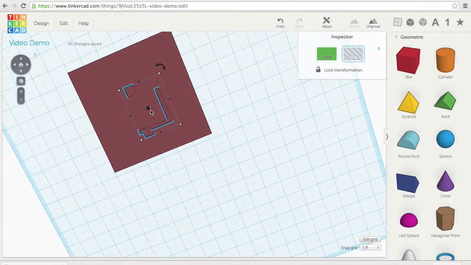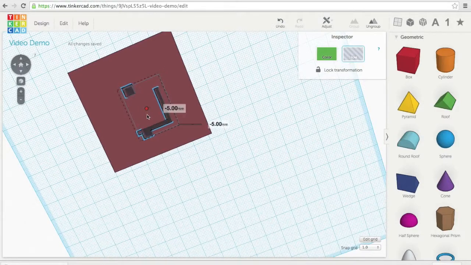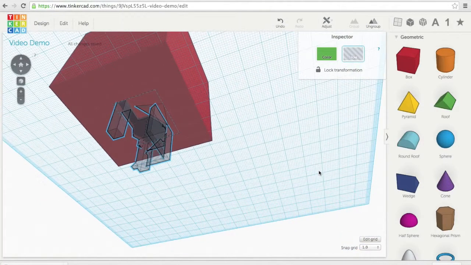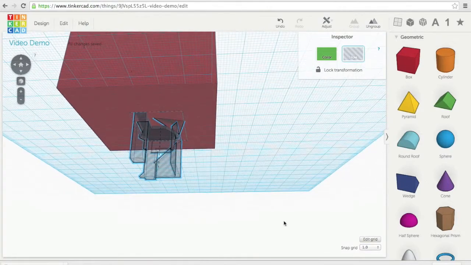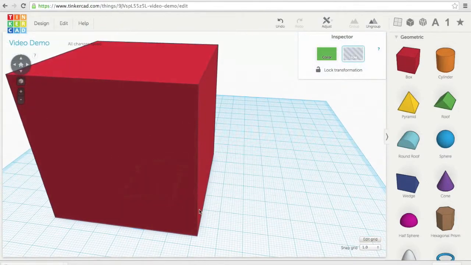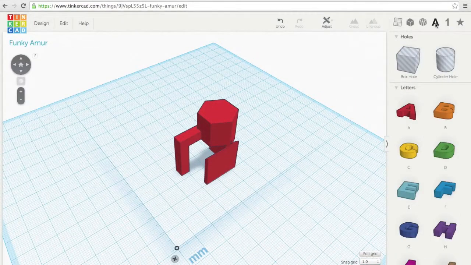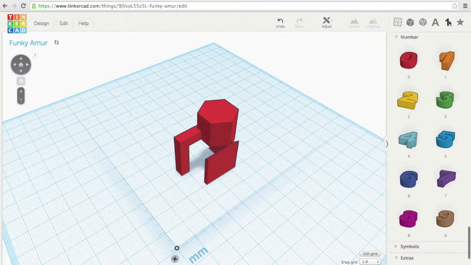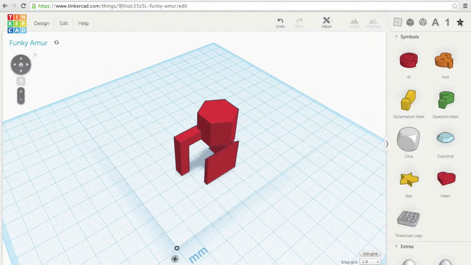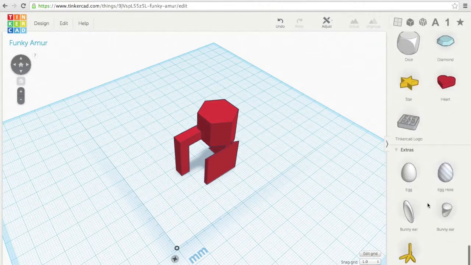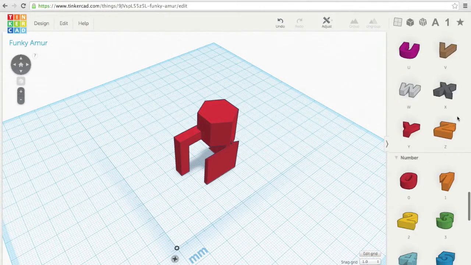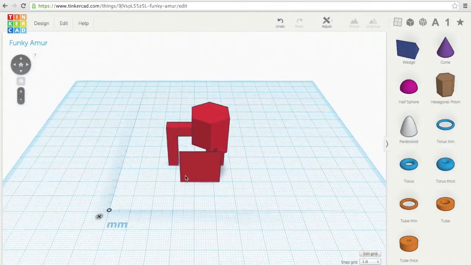You can kind of see it. I'm going to lower it so that maybe we can see it better. Okay, so now it has a really funky hole in it, and it's pretty great. There's also letters, numbers, really fancy symbols, and some random extras that Tinkercad has. So those are the basics of designing a part.